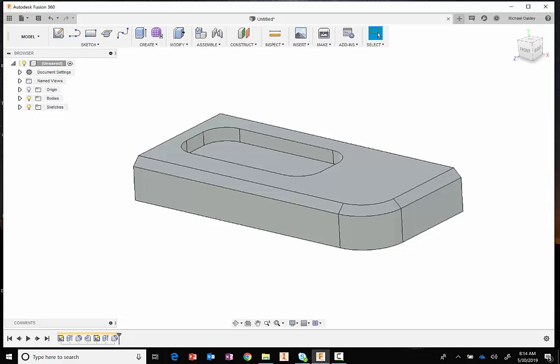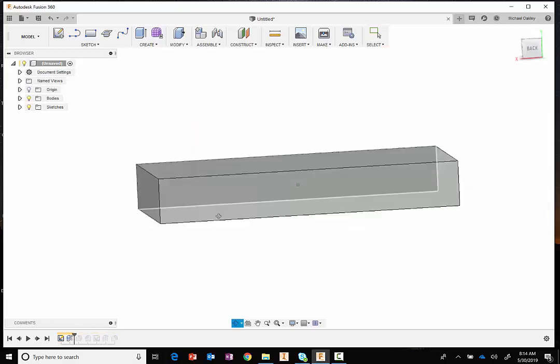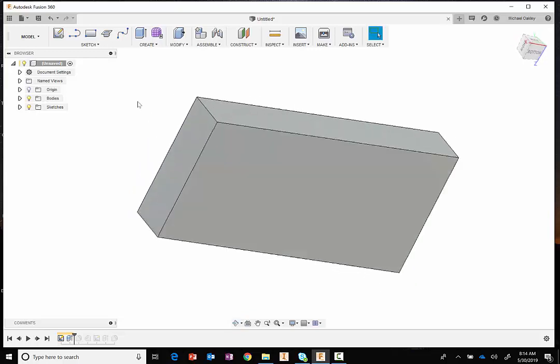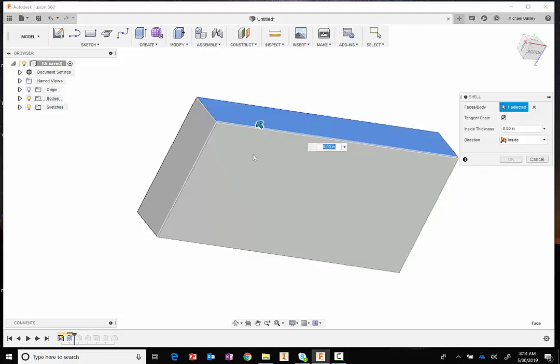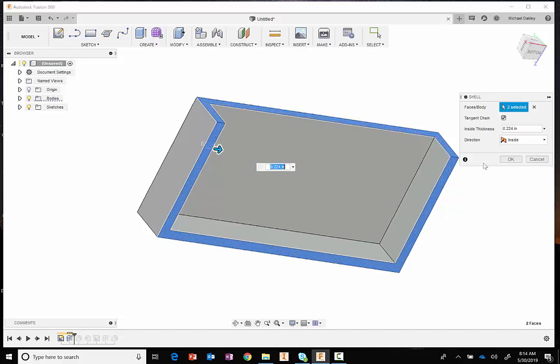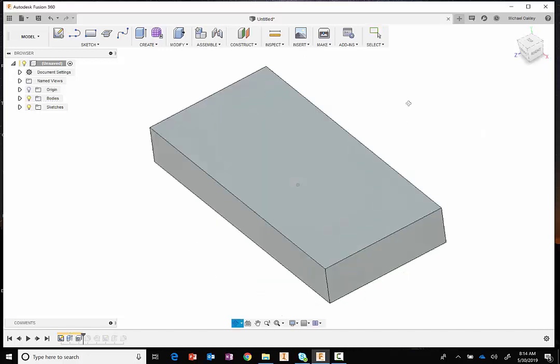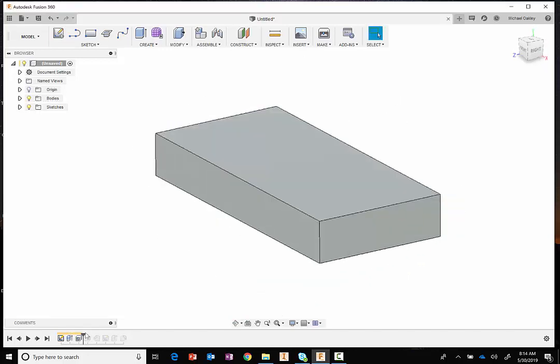Like for example, let me go back to here, and I'm going to hollow this thing out. So the shell command allows me to say I want to pick these two faces, we want to hollow it out, and now I move forward.